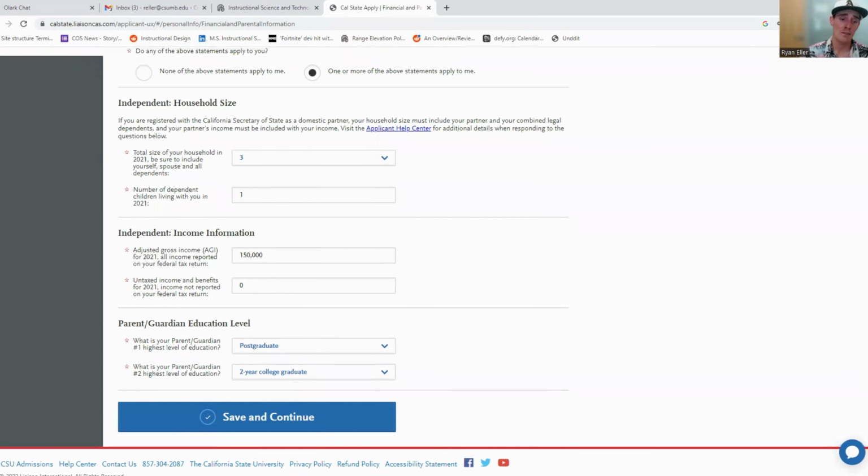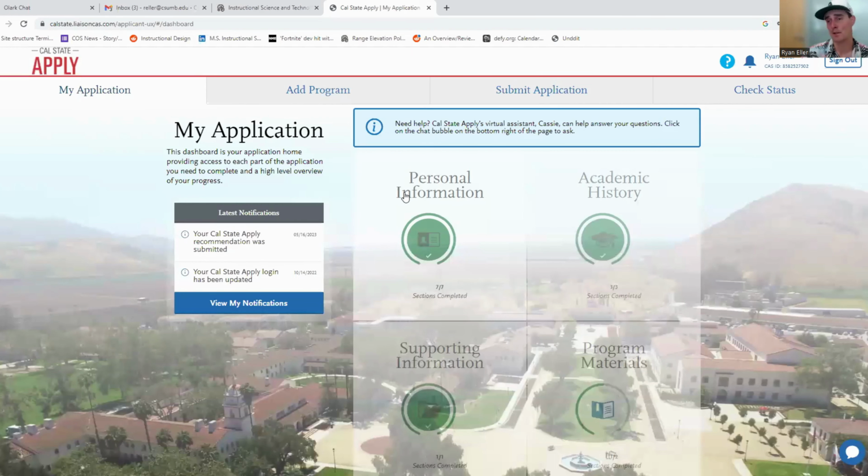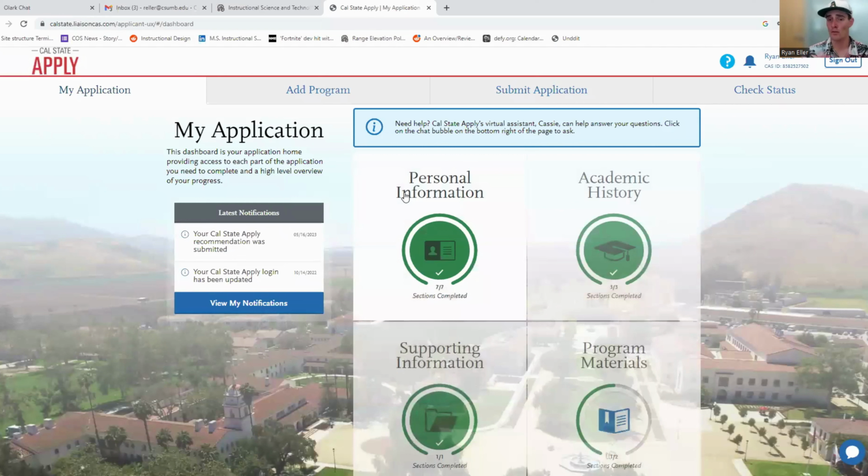Okay. And after you've done that, you would hit save and continue for all of this. And then you would be able to either continue on to the next section or go back to the application dashboard that shows all of the quadrants. And there you go. You'd be completed with the personal information quadrant at this point in time.